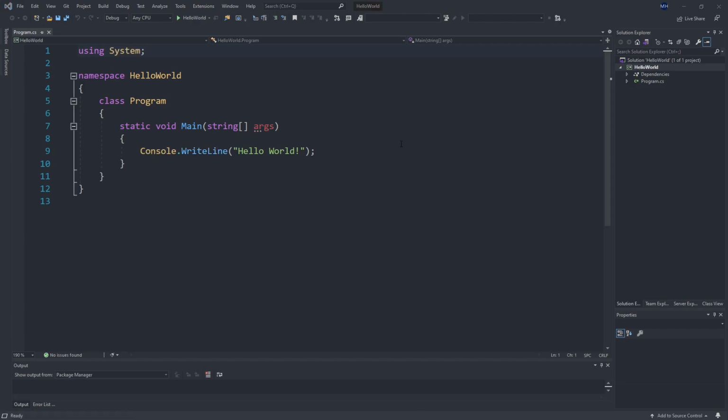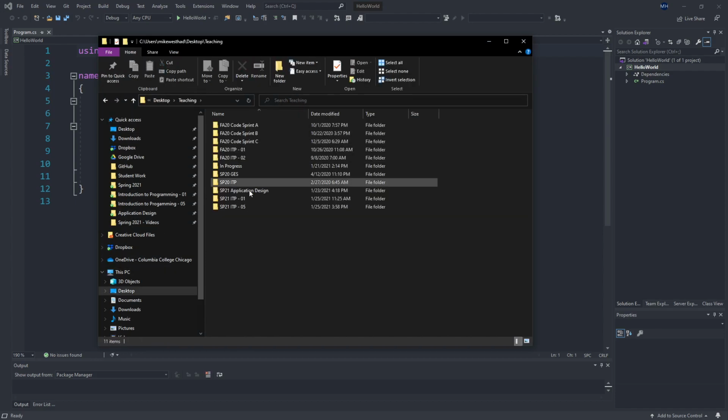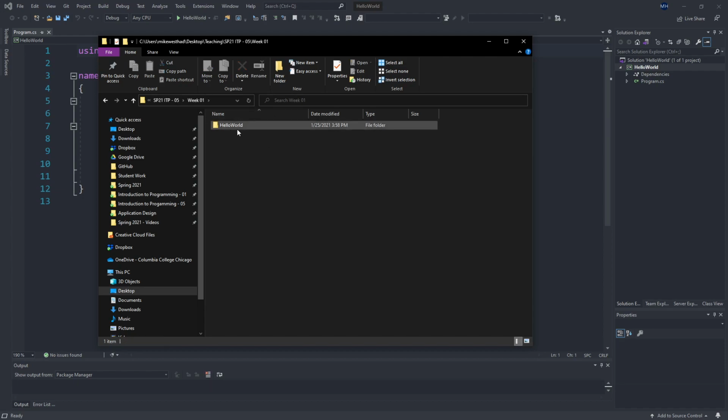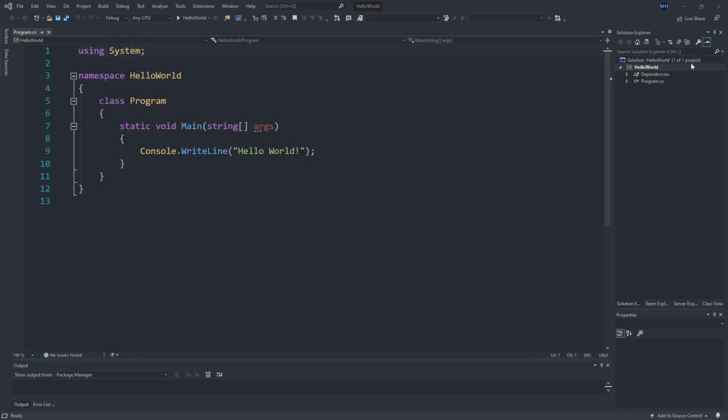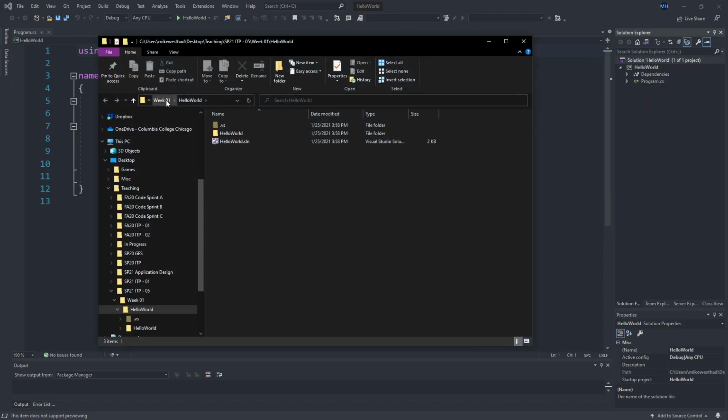So before we even deal with this code, I want to take a look at those files that were generated. If I navigate there by opening up File Explorer and go to my desktop, go into teaching, go into week 1 here, I can see the folder that was created. The other way to get here, if I didn't remember where I put it, I can right click on my solution up here on the sidebar, and I can then click on Open Folder in File Explorer. That'll take me to that location. So here's my week 1 folder with Hello World in it.